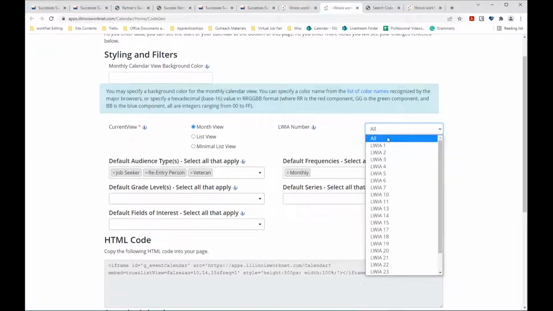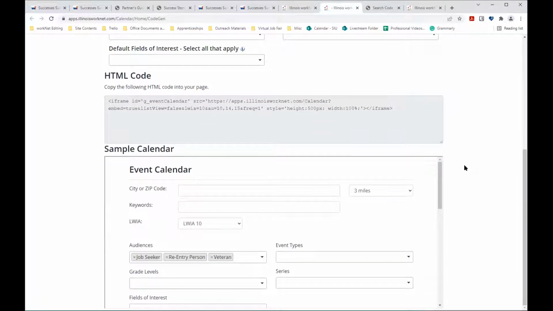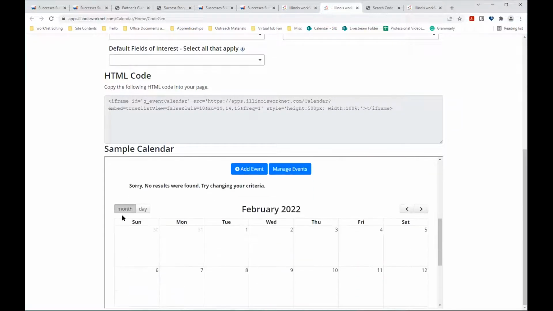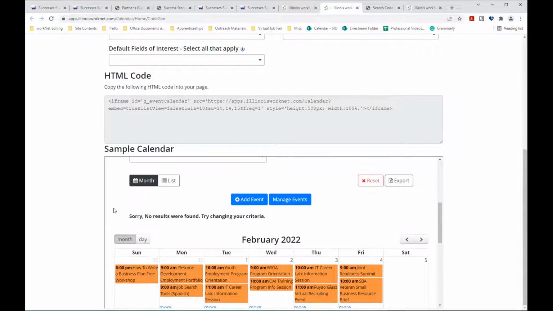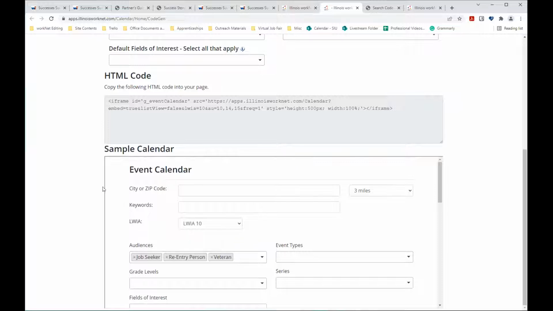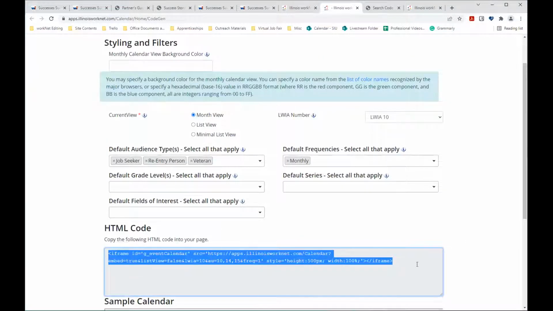You can also filter events to be all or a specific LWIA. At least for events, I believe all events that are virtual will show up as well. That way, everybody has access to it, like a virtual job fair, for instance. But again, you would just provide this code to your programmer or IT staff, and they can get that included on the page.